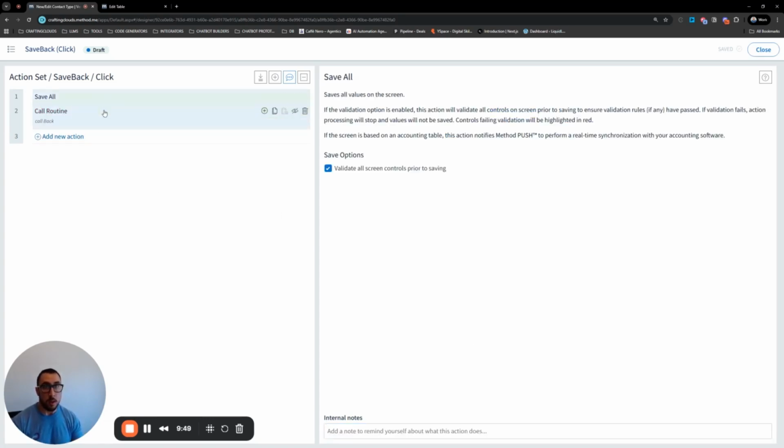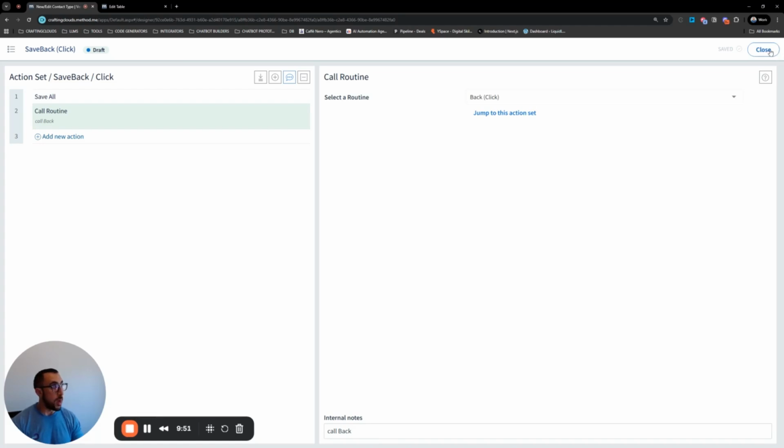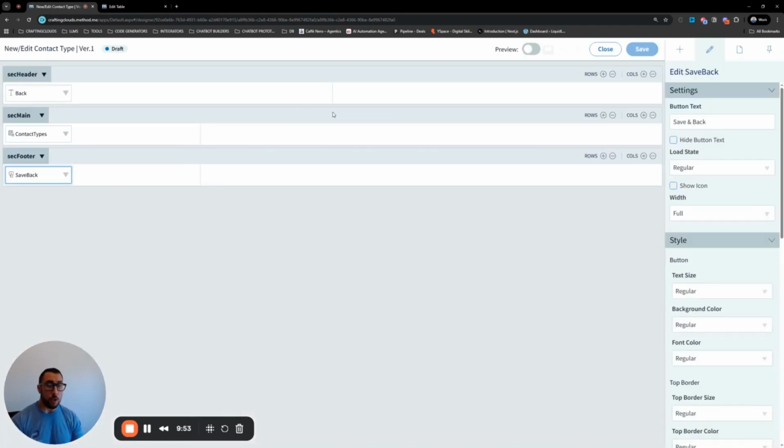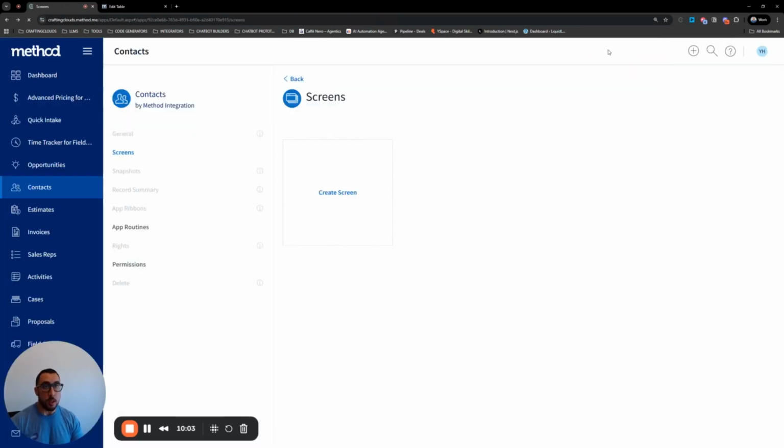Okay. So there we go. Now we're calling the back button. Now you could also add just a save button here if you wanted to. I just put save and back because usually it's just a one and done thing that you're going to be doing on the screen. Okay. So let's close this and let's see what this looks like in the front end.